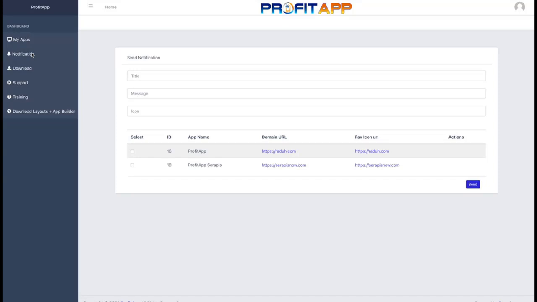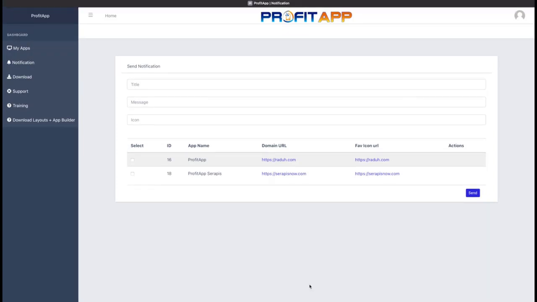Now, let's first send a notification. And then let's go into our builder, and we'll also check out some apps we've installed on both an iPad and an Android phone. For example, let's just go here, pick this one and go. ProfitApp test. This is so cool. And then we just click on send. And then we'll check our Android phone in just a bit.